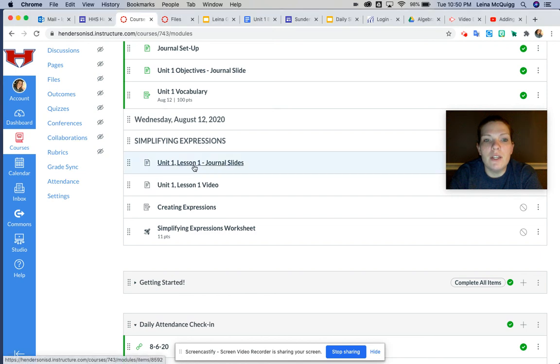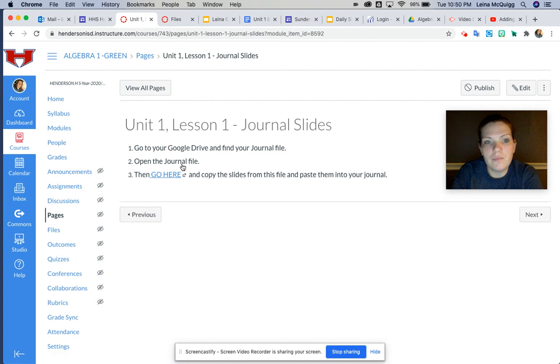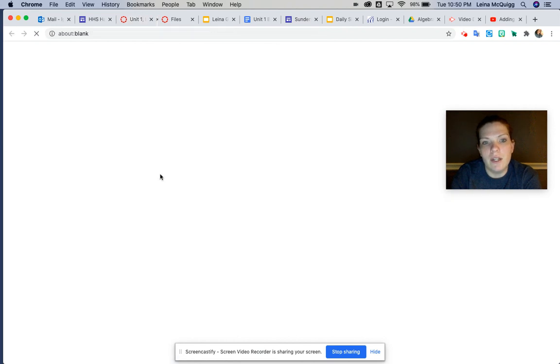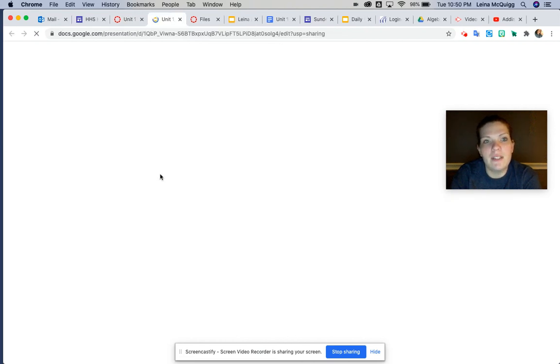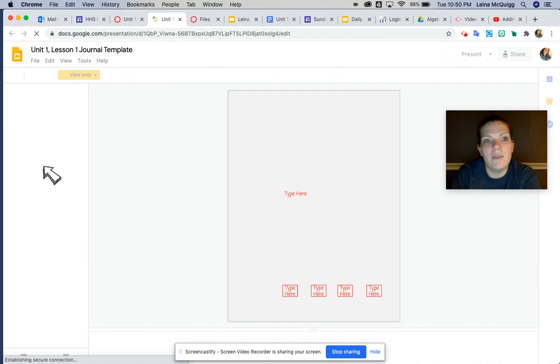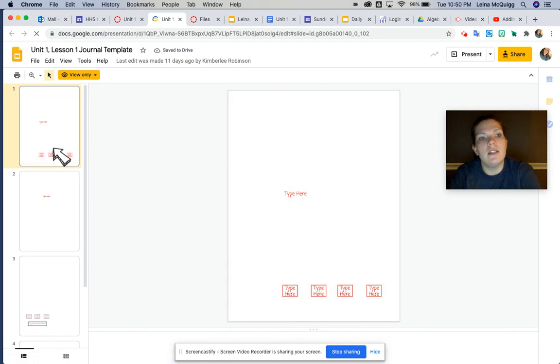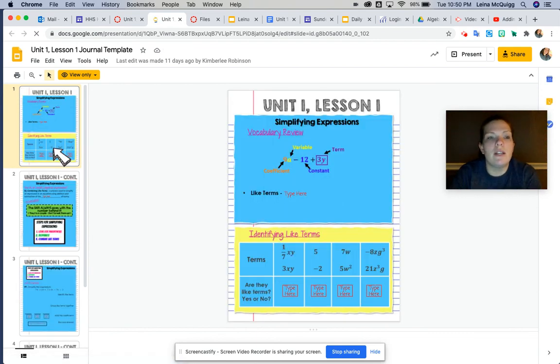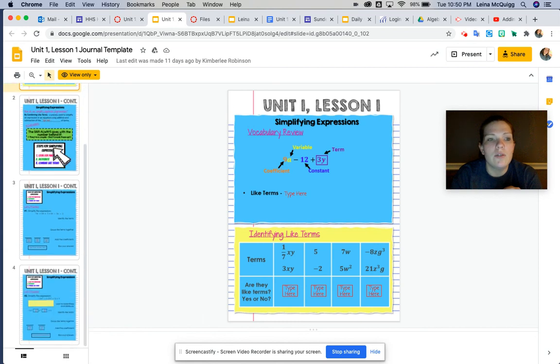In our module here, let's go ahead and click on Unit 1, Lesson 1. It's going to open up the slides from our journal. This is a view only, so you can't edit this. We're going to go ahead and copy these. So we're going to click with your mouse on the first one, make sure it's selected. Scroll down to the bottom and shift click on your Chromebook. On most computers, I'm using a MacBook and it's the same thing.